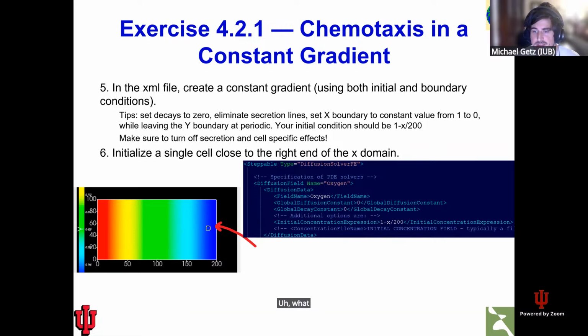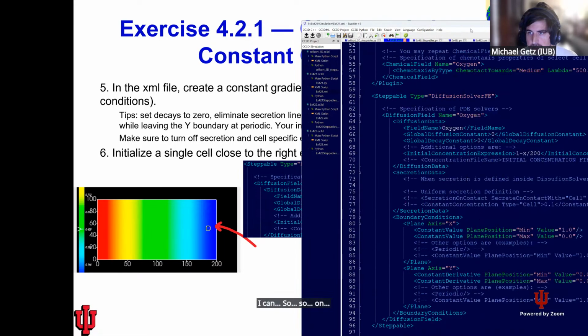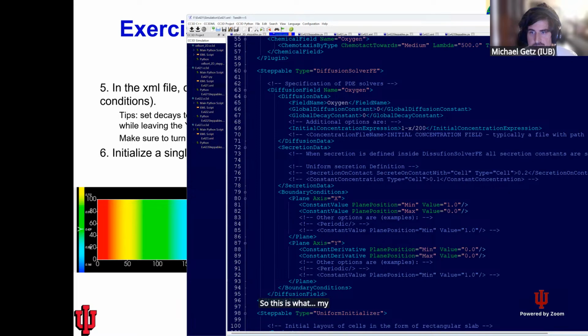What we want is just a field with 0 decay, 0 diffusion that linearly decreases from 1 to 0 across the whole field. A big reason why it's divided by 200 in this is simply because the simulation domain is 200 within itself. So this is what my diffusion solver FE block looks like. You can see the plane axis for x is constant value 1 and 0 for min and max, and just a constant derivative of 0, 0 in the y-axis.